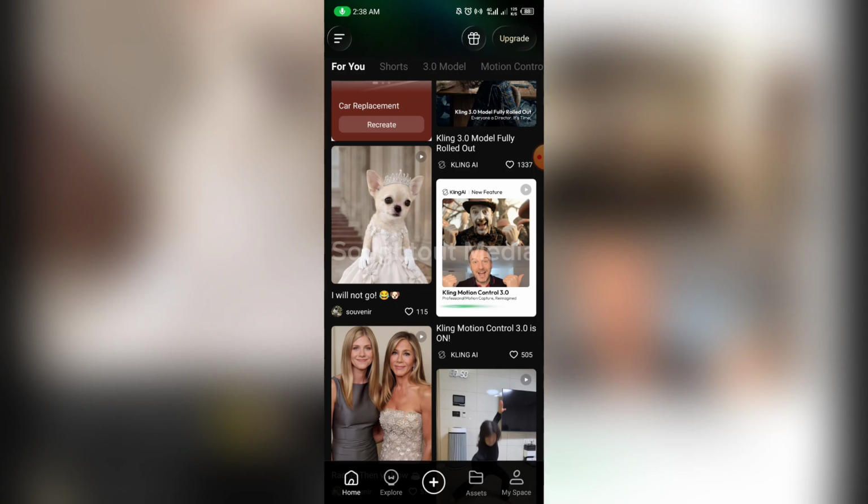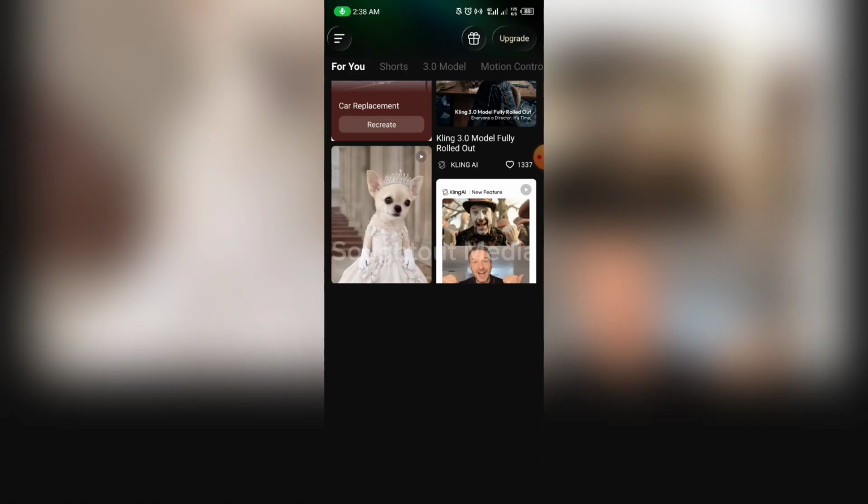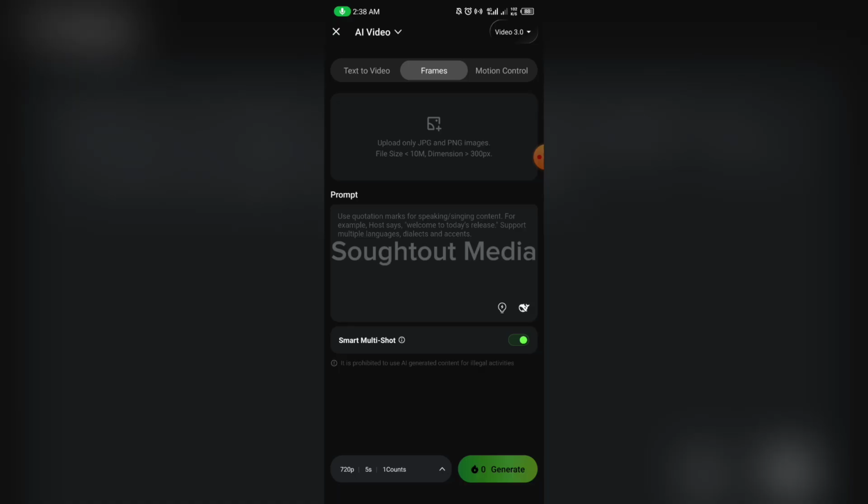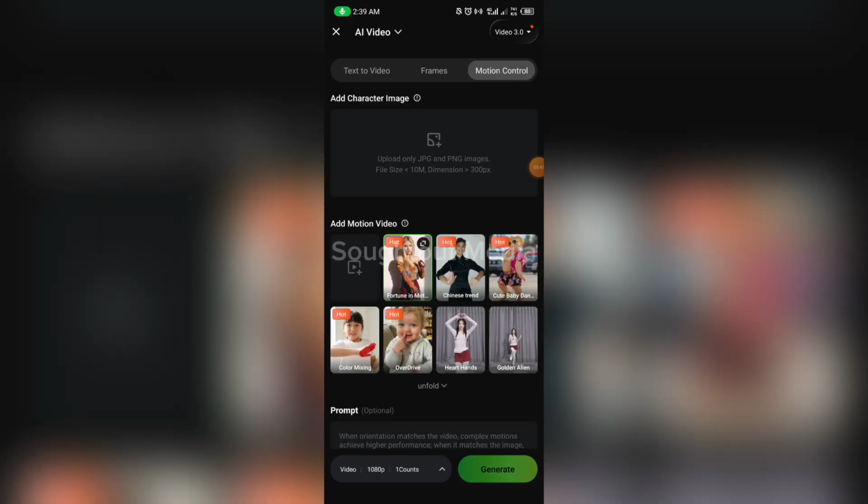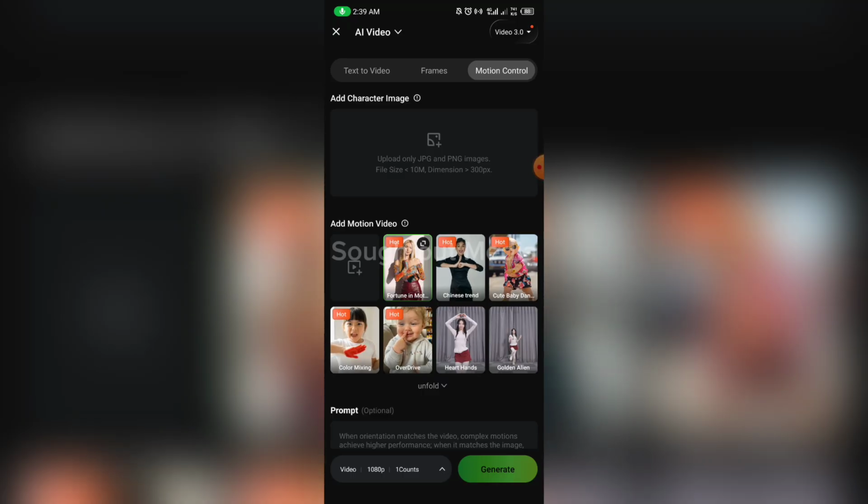Click on AI video. Then where you have all these things here, go to motion control. You click on motion control. Then you paste the image of the lady, that young lady.